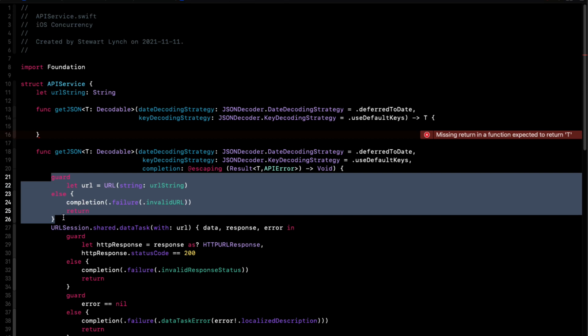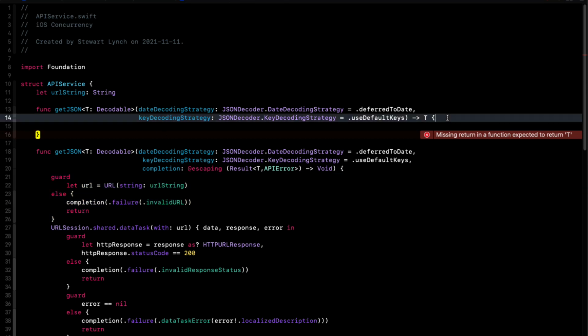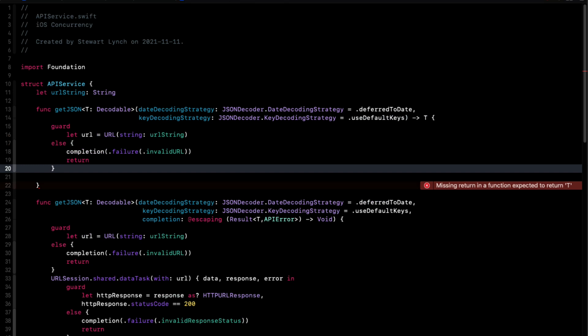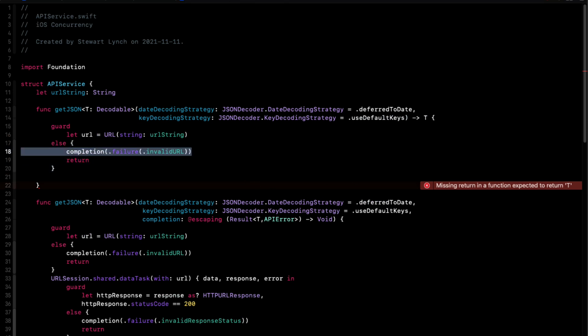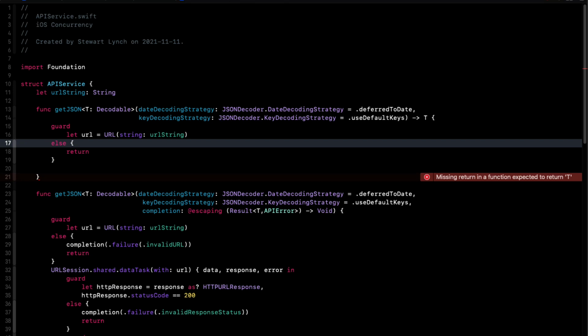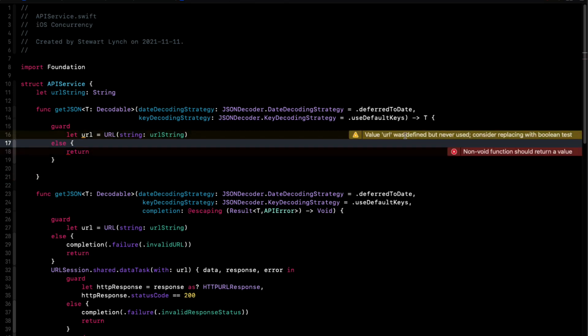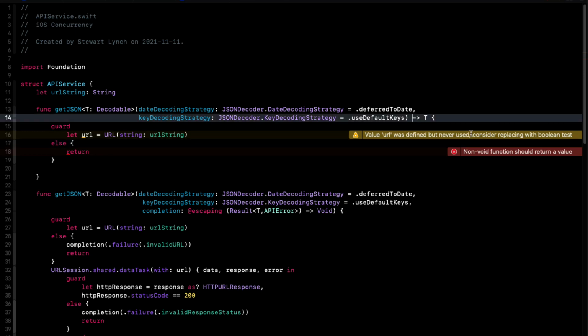Let me start the same way as before. I'm going to copy the pasted code, but since there's no completion handler, let's just rule that out and just return. Now, this isn't really good because remember, we want to pass that error on up to our calling view so that we can present it to the user in an alert. So we can designate this function as being a throwing function, one that might throw an error or cause an error. And we do that by typing throws before the return. Then you can throw the error rather than returning.